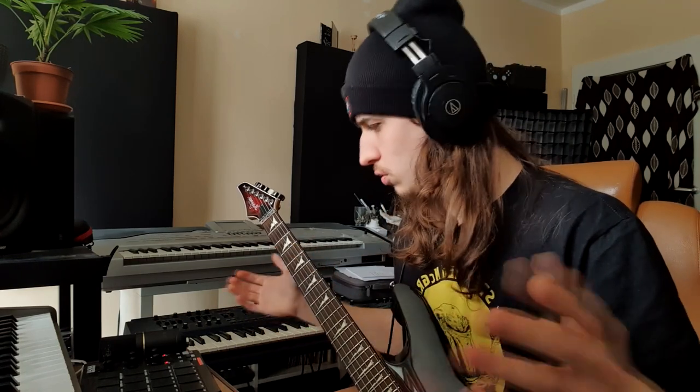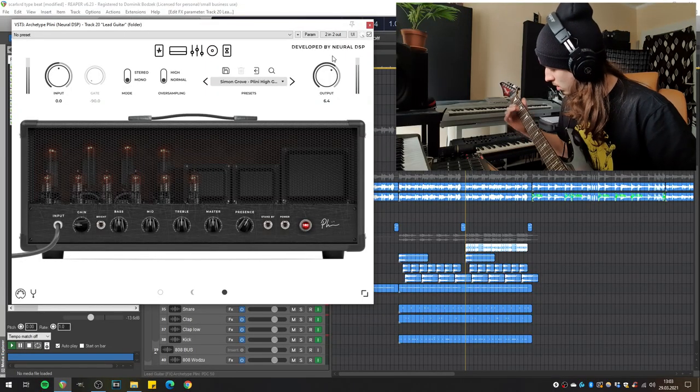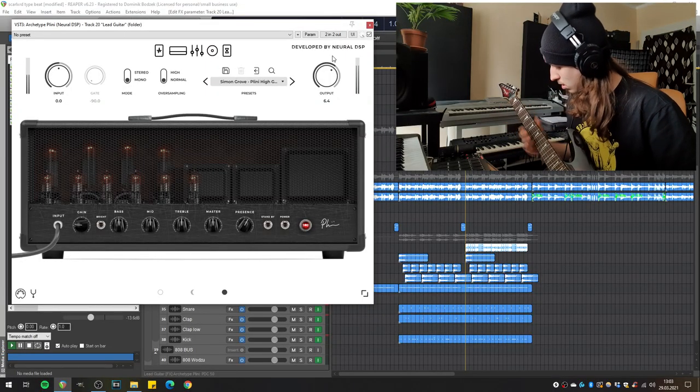For the lead guitars, I'm going to use Archetype Plini. Here it goes. Where's my guitar pick? That's the biggest problem with guitar picks. Hopefully, I have some spare ones right here. So, I have this lead tone right here. Let's use it and let's try to come up with something.